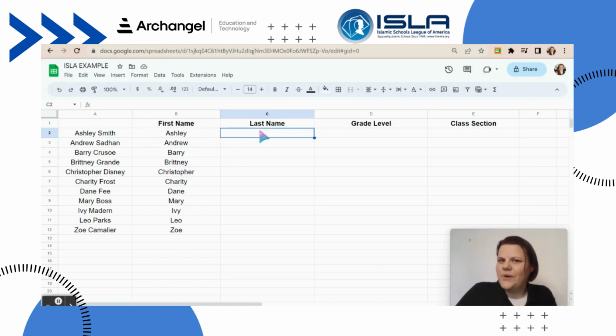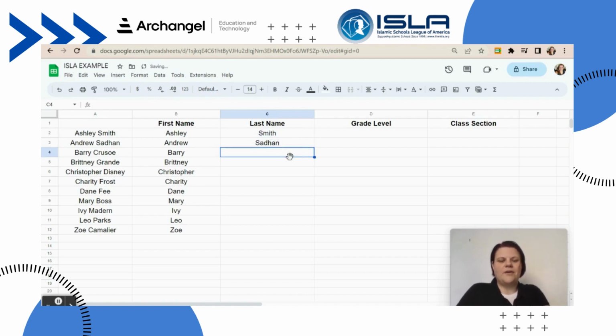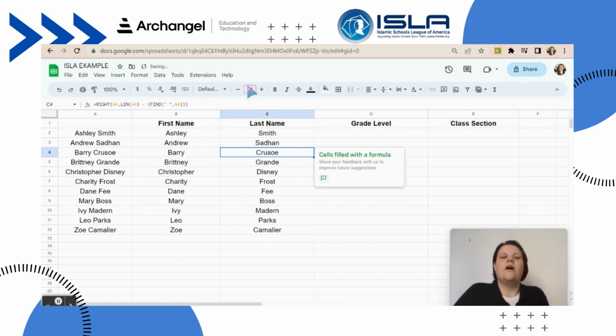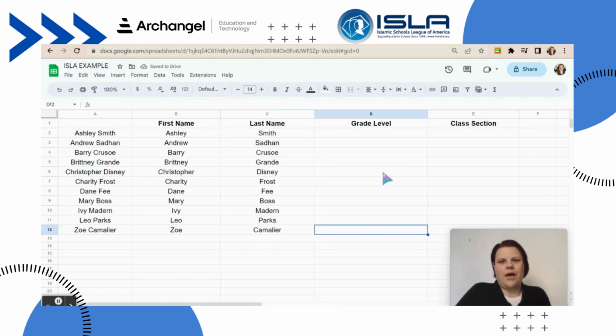You can also do it with last names. So let's go ahead. We're going to enter the first few last names. And so I've got Ashley's last name and I've got Andrew's last name. I'm going to go to that third box. I'm going to hit Control Shift Y. And there you go. All of those last names are then populated.